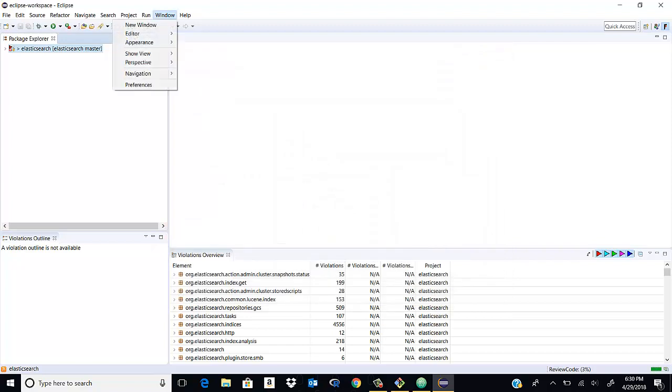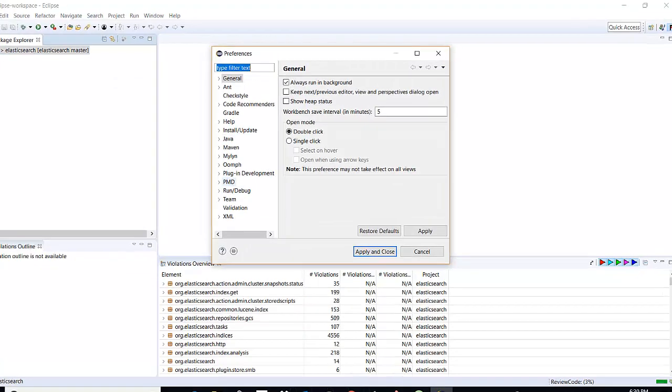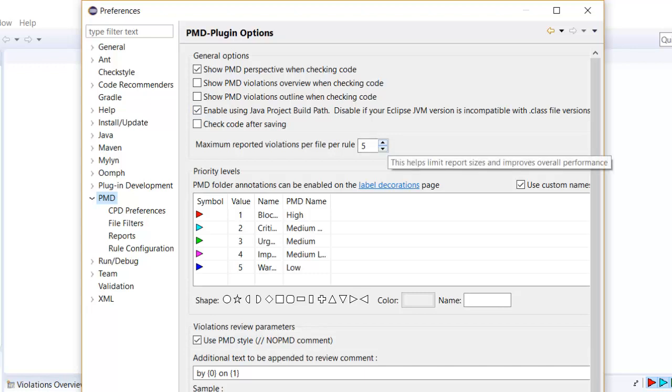When you go to Windows and Preferences, we go to the preferences of PMD. You can see PMD here. When you drop it down, you can see a bunch of options that you can play around with. Here the maximum reported violations per file and per rule is set to the default of 5. You can also increase it to the number you want, or decrease it to set a limit to the violations per file.